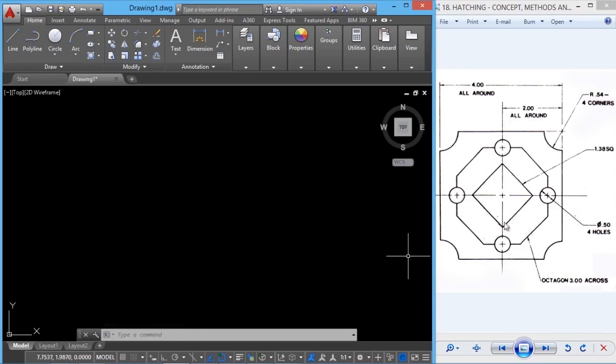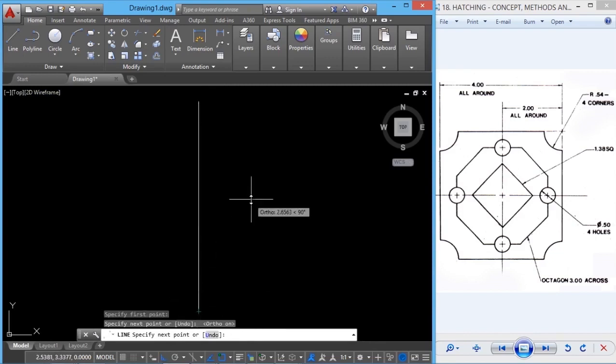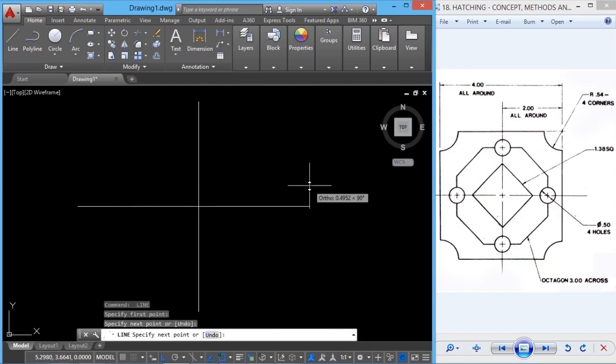Next, I'll construct two intersecting lines just to show the axis. So I'll go to the line command, first point, then ortho on, second point. Then again line, give an enter, first point, second point.